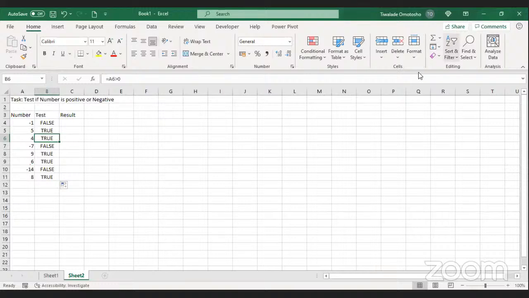Do you think the values here are correct? Is it correct? True or false? What Excel is showing us, is it correct? Is it what we expect to see? Yes. Thank you. Yeah, I can see that.